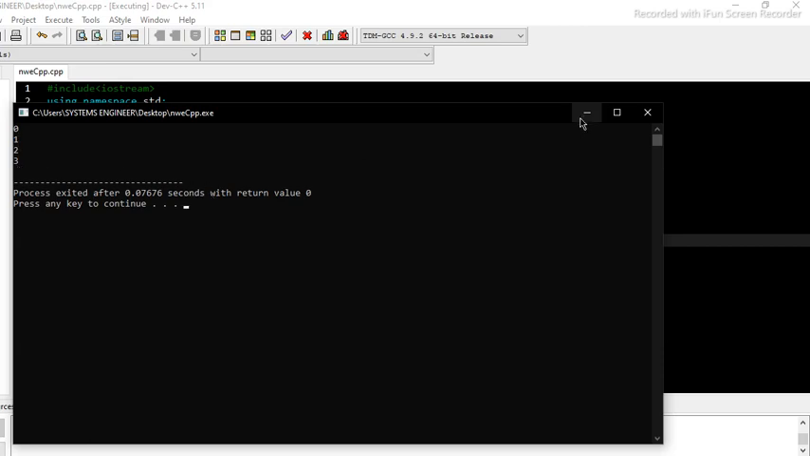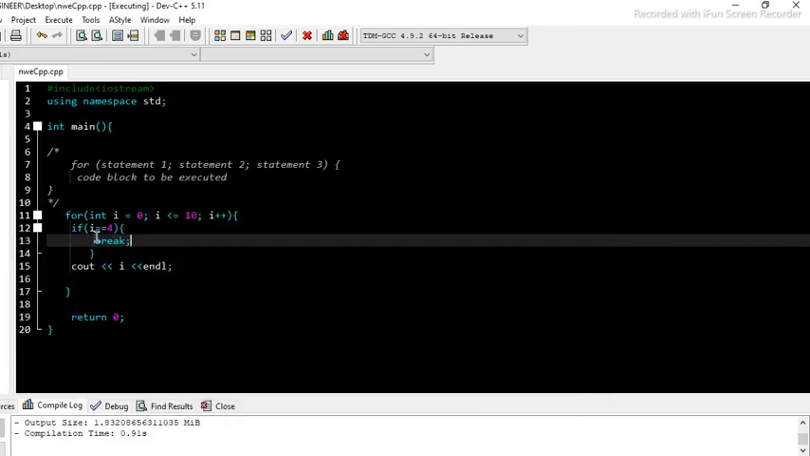So what's the reason for it? The basic reason is we have provided a condition that if i equals 4, then you should break our code. So you can avoid this type of situation. Now, what are the practical uses of this break statement? We will look at this.